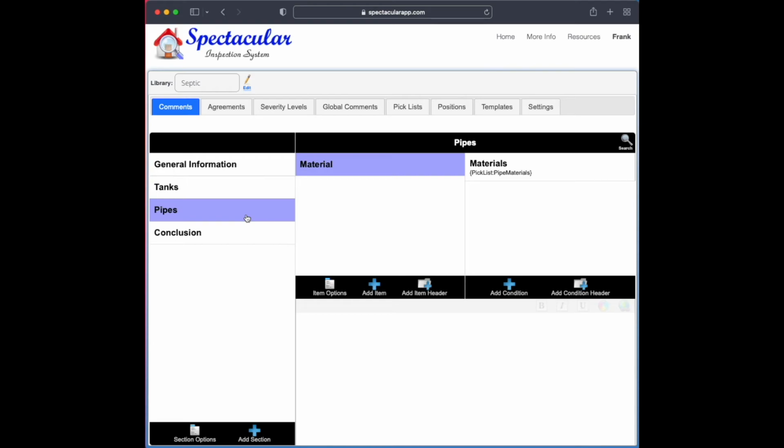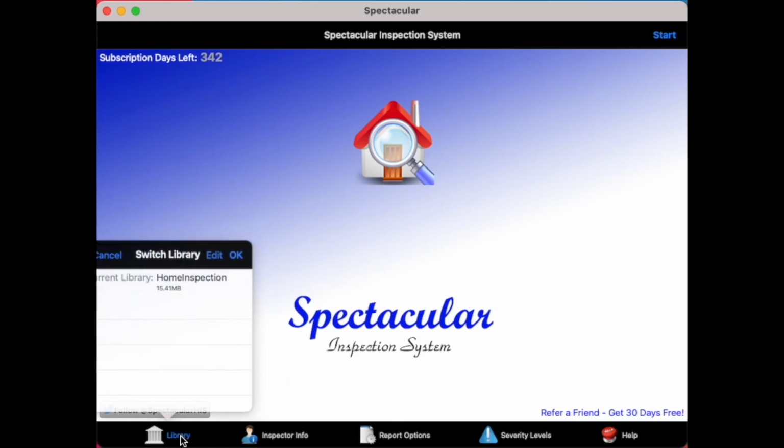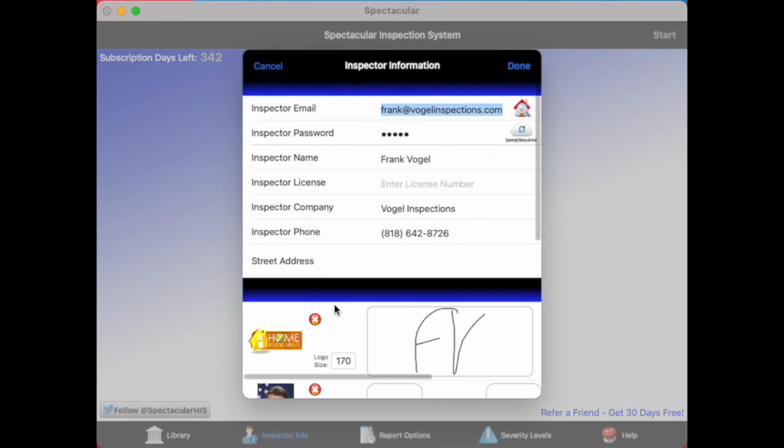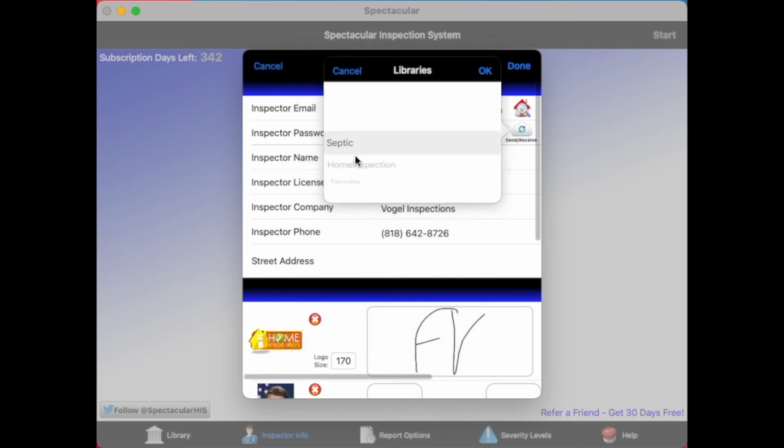All right, so let's see this library in use. Let's download it to, say, an iPad and use it. So over on the mobile device, we have our library button here in the lower left. Right now, our current library says home inspection, but we need to get our new septic library. So the way we do that is we go to inspector info. We're already signed in, and so we press the send receive button on the right of the password, get library from server, and we have our septic library here.